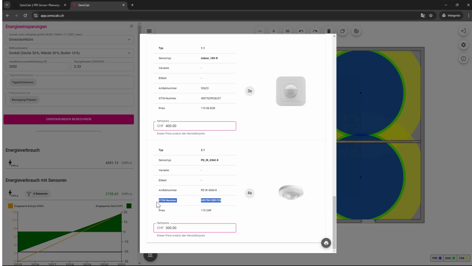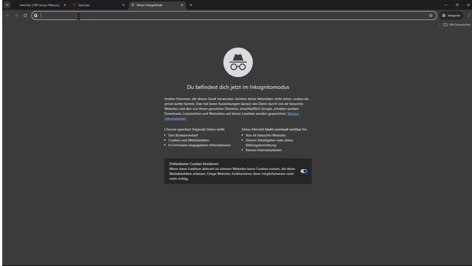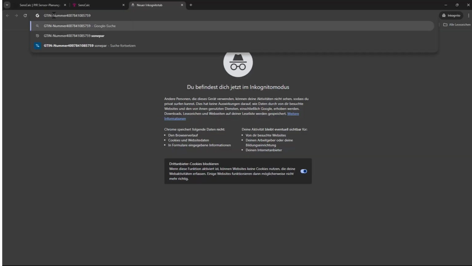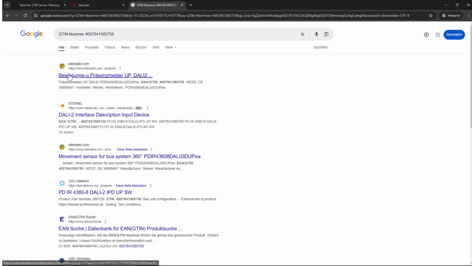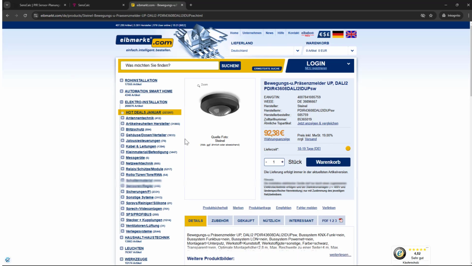Copy the GTIN from the results and search it on Google. You'll find listings from various wholesalers regarding the considered sensors. Select a supplier to get more information about the sensors, especially pricing and ordering details.